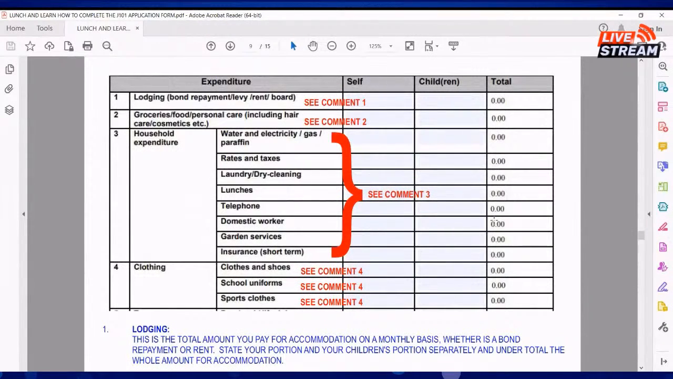Right. So lodging, now we work with the expense area. Lodging is the total amount that you pay for your accommodation on a monthly basis. So everything here is worked out on a monthly basis. Whether it is a bond repayment or rent, under the total amount you put the amount that you pay towards a bond or rent per month. Later on, we'll split the total amount between self and children, which will be explained in the next webinar.